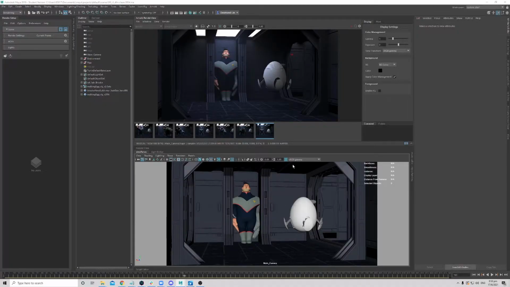Okay, so today we'll just continue from what we left off the last session. Today we'll try to finish up everything and set the passes and have it render for the next session where we put everything together.